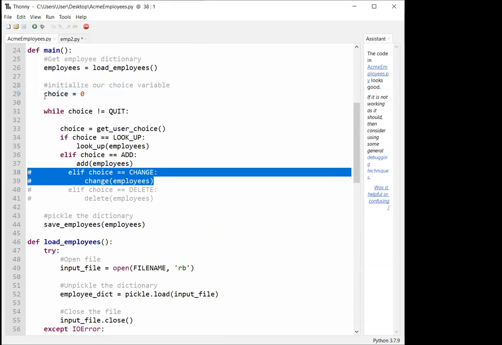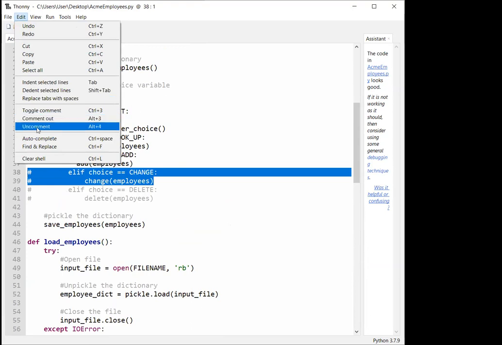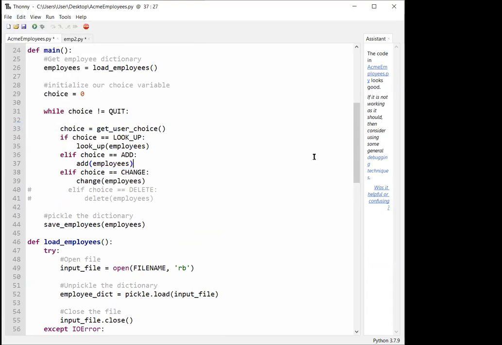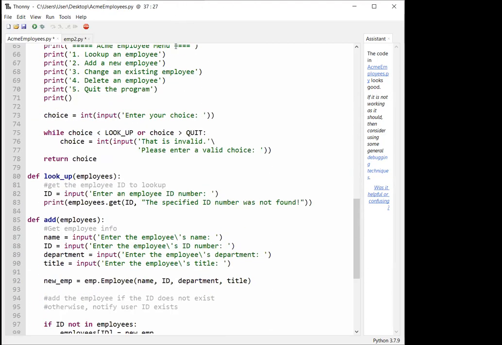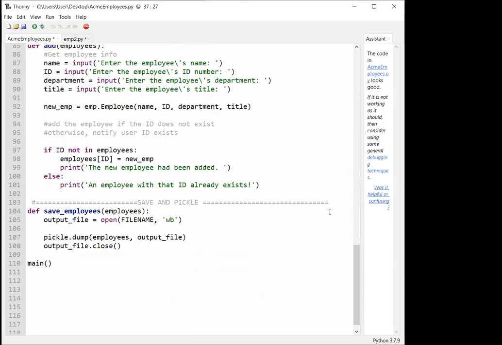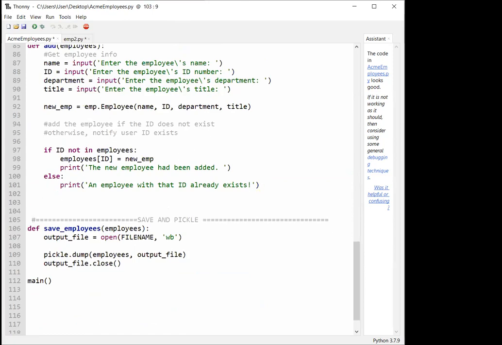So dedent, oops, I'm sorry. That's not what I wanted to do. I wanted to uncomment. There we go. So that looks good. And we'll go down to add another. I'm going to add it in right here, though, above our save and pickle.